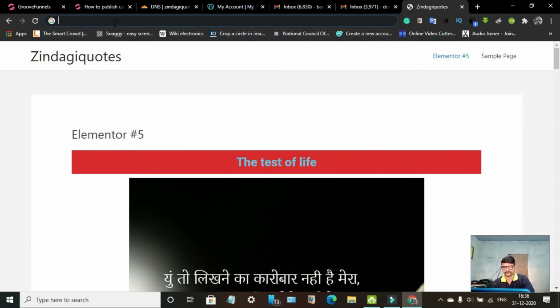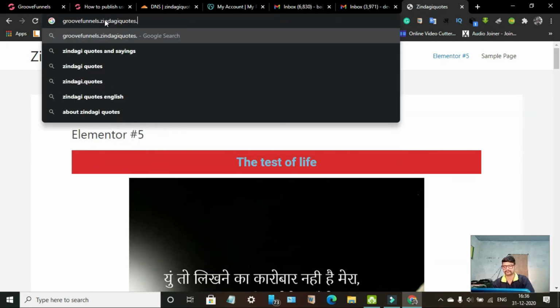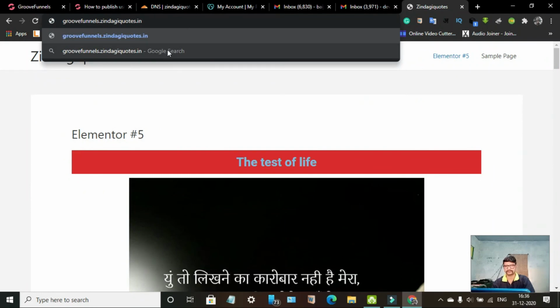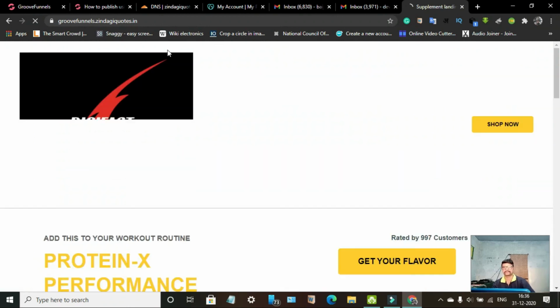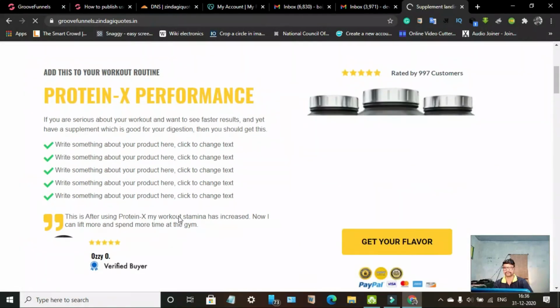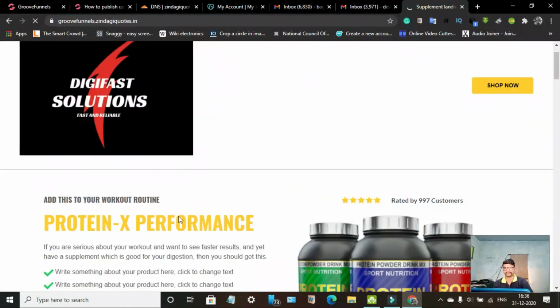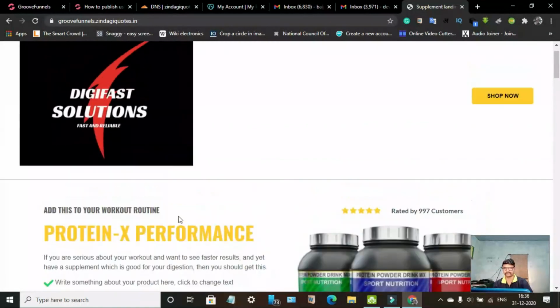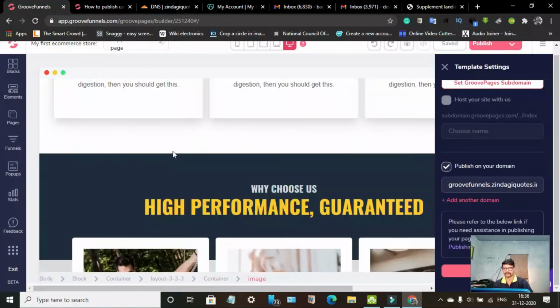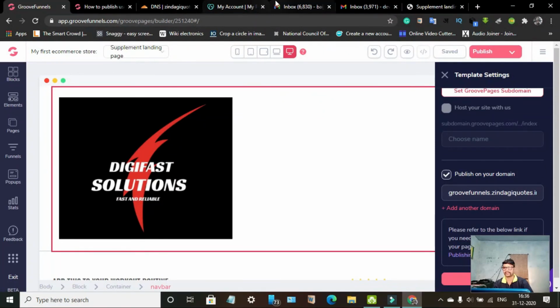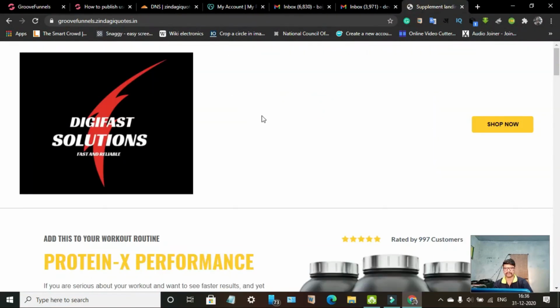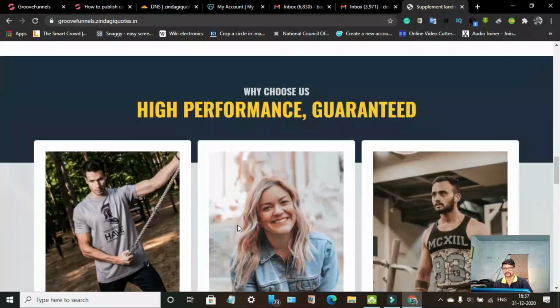Okay, you can see here our page is live with our custom domain name which we have just created in GrooveFunnels. You can see that this is exactly the same as this one.